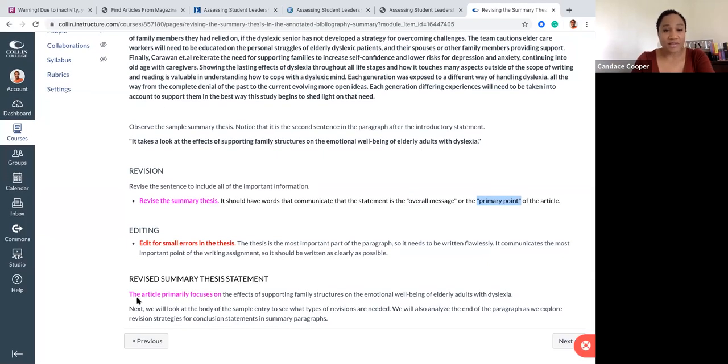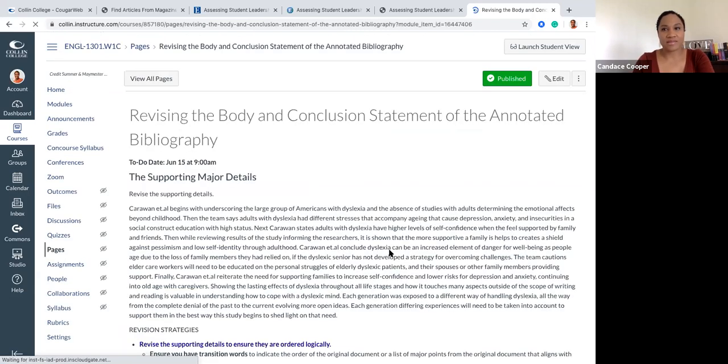All right, so here's what we would do. We would edit for this. So look at the revised. It says the article primarily focuses on the effects of supporting family structures on the emotional well-being of elderly adults with dyslexia. Now, your audience clearly knows that this is the main idea of the sentence and it's stated clearly and concisely. Any questions at all on the summary thesis?